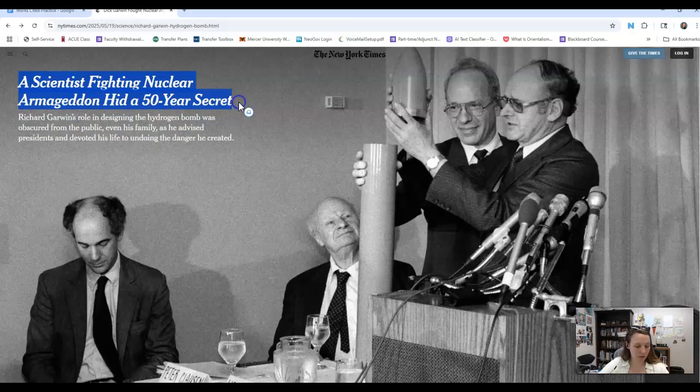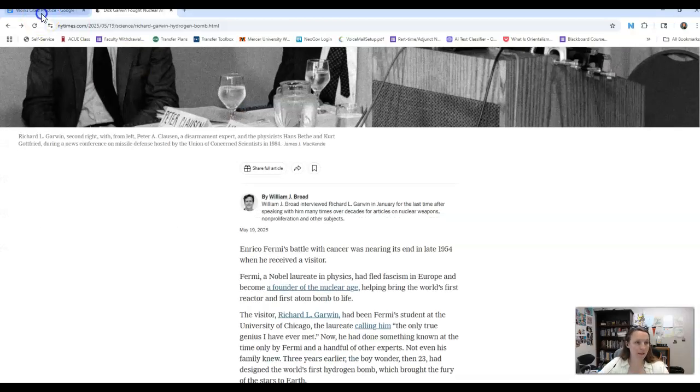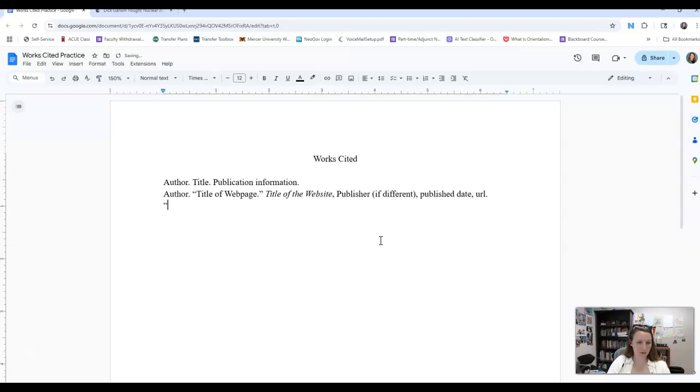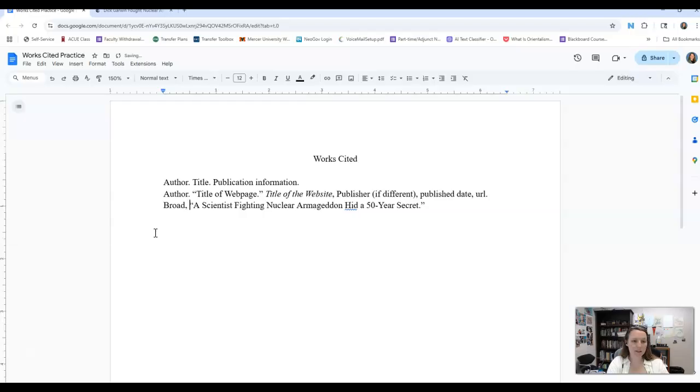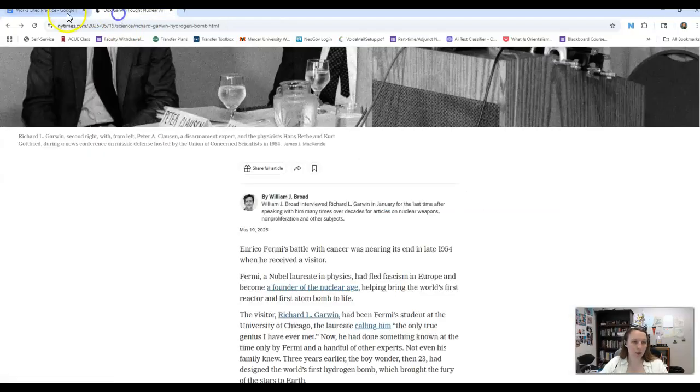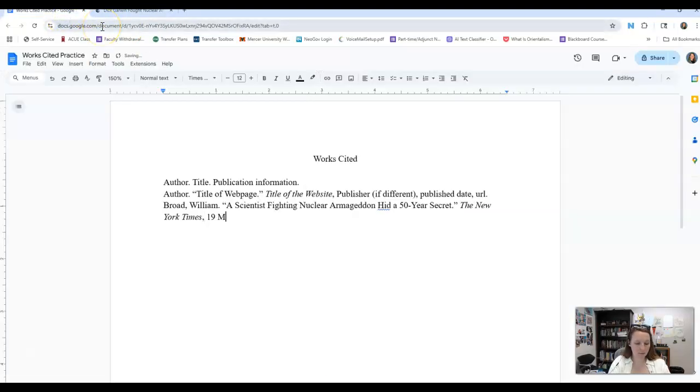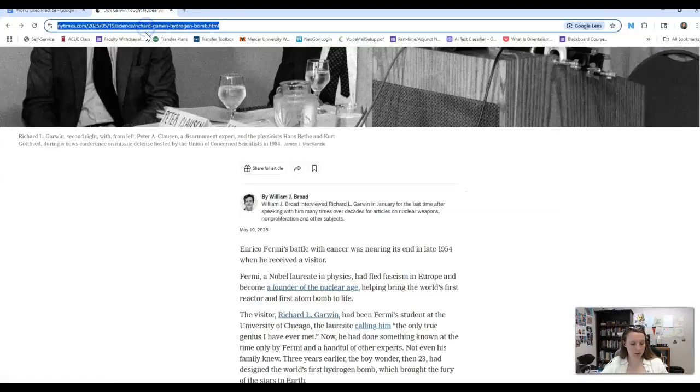This is the article title, so I'm just going to copy and paste that. Oh, I went out of order, but we'll fix it. And then we have the author, William J. Broad. This is one thing that's a little bit different. On this page, MLA does want you to put the last name first, okay? We got this from the New York Times. I'm going to put the date. I pulled it on May 19th, 2025. And I can pull the URL, just copy and paste that.